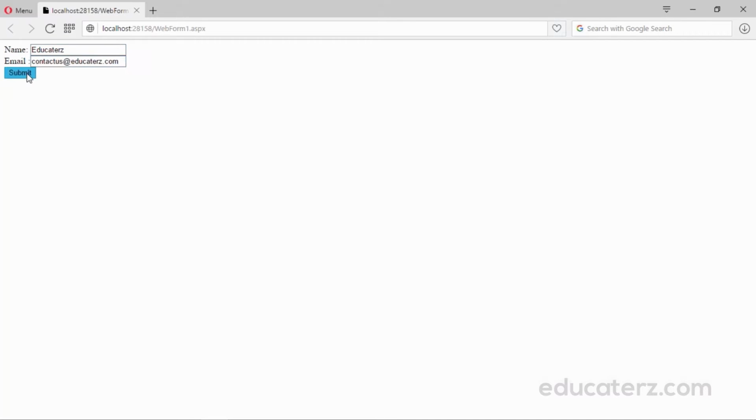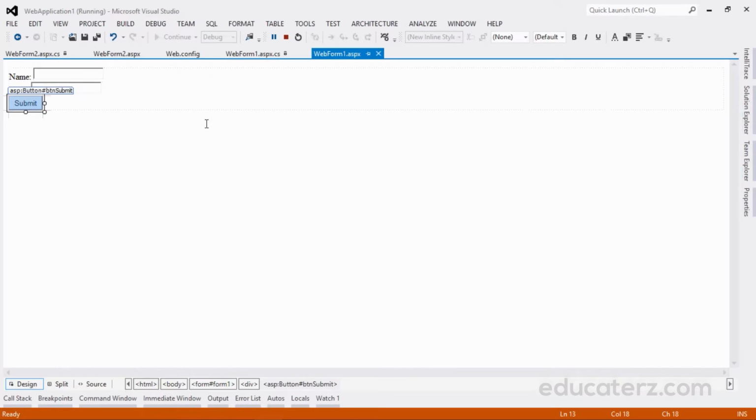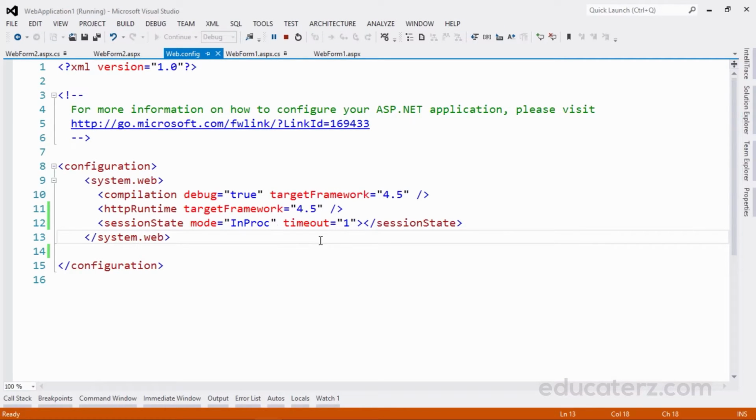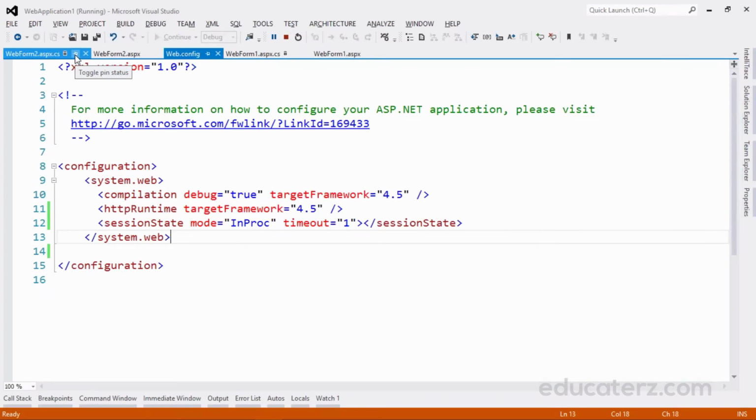Like this. Submit. See, here you can see contact us in educators.com. Email is, we have got it. Now if you see this web application, go to web.config. I have set timeout is equal to 1. So if you wait for 1 minute, after that you cannot get this data. If you refresh this after 1 minute, you won't see this, because the session state data will be lost after the timeout of 1 minute.